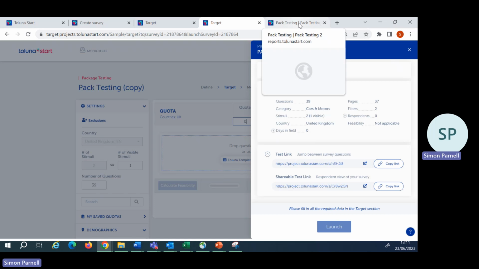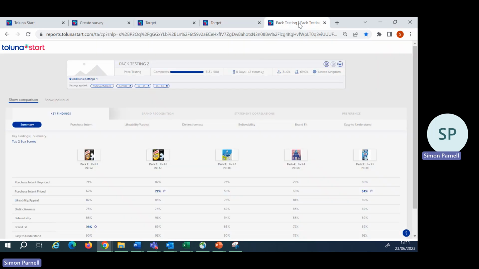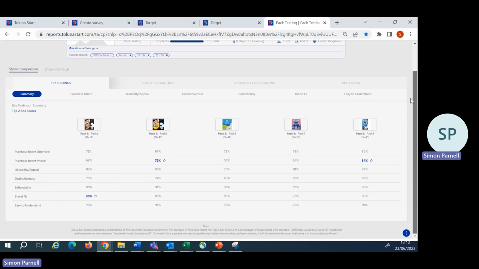As soon as you press launch, your results will start coming through in real time, and you'll get a link to an analytics page. It looks like this. This is an example of a pack test in a different market, in the home care category. Here we've tested 5 different packs, and you can see you're immediately taken to a side-by-side comparison and analysis of the 5 packs.